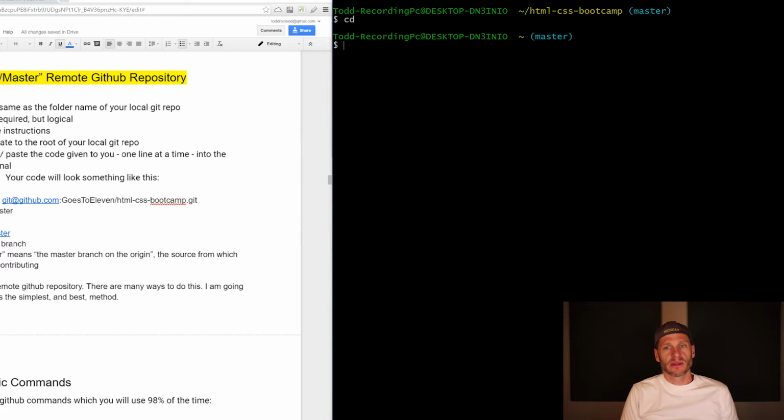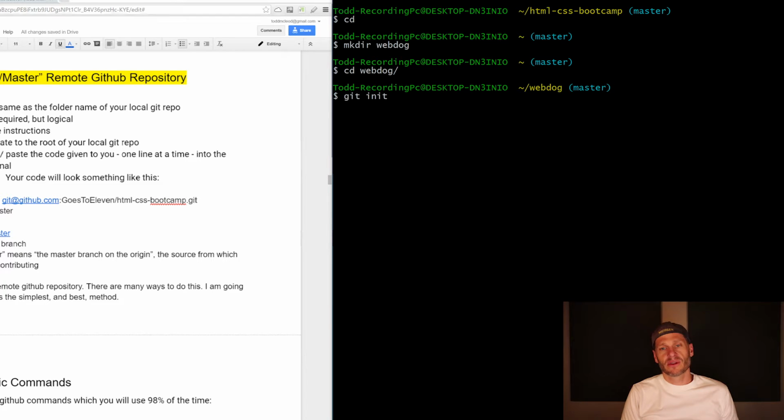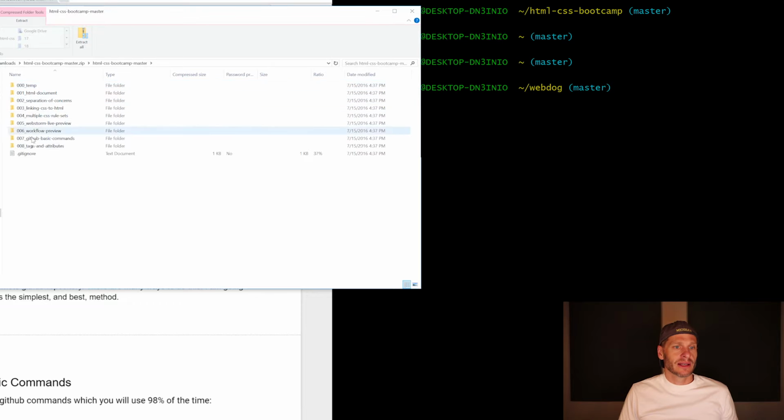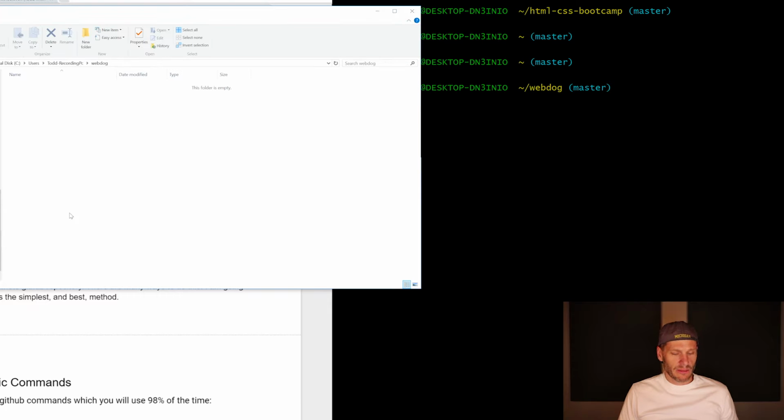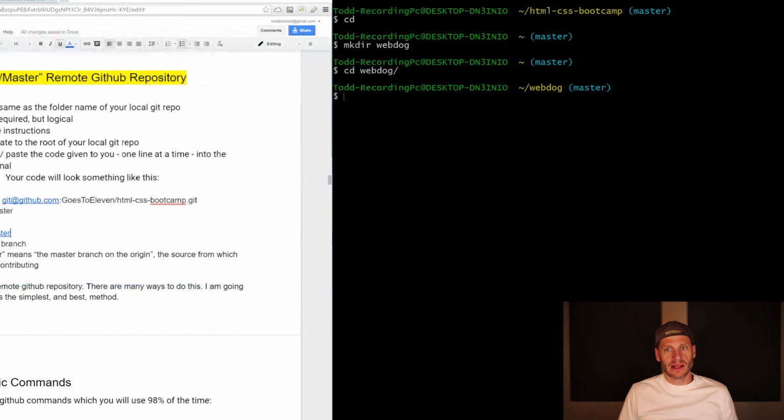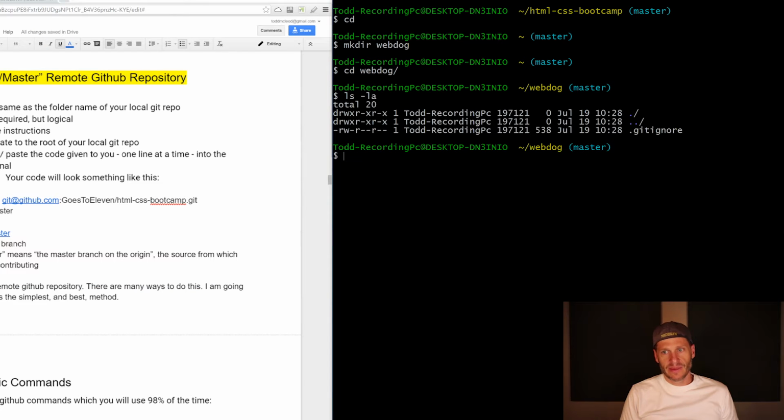So I'm going to go back to my root, and then I'm going to make a dir. I'm just going to call this, I don't know, WebDog, right? And I'm going to change into WebDog, and I'm going to do a git init. Well, first I'd add a git ignore file, so let me go get that. I'll grab that right here, and I'll copy that git ignore file, go to C, users, Todd, WebDog. There we go. And I'll paste that in there.